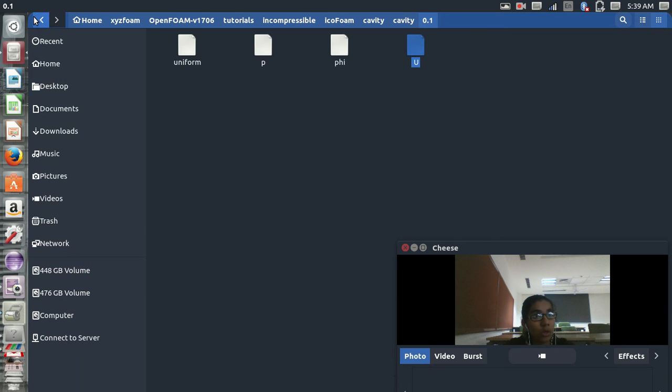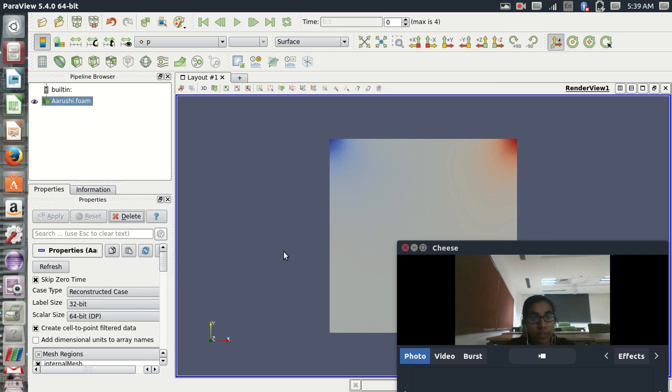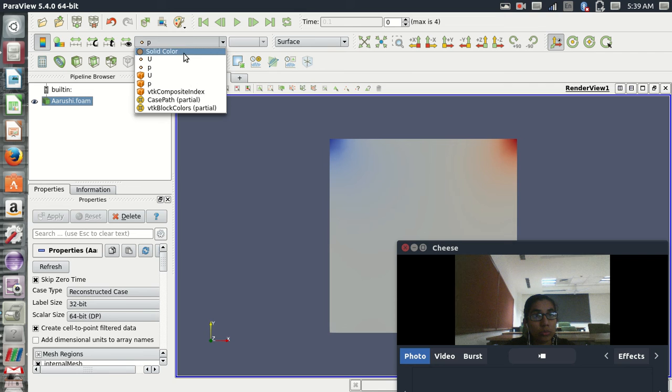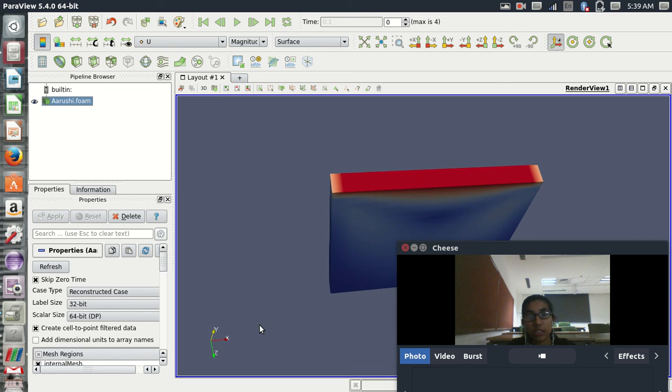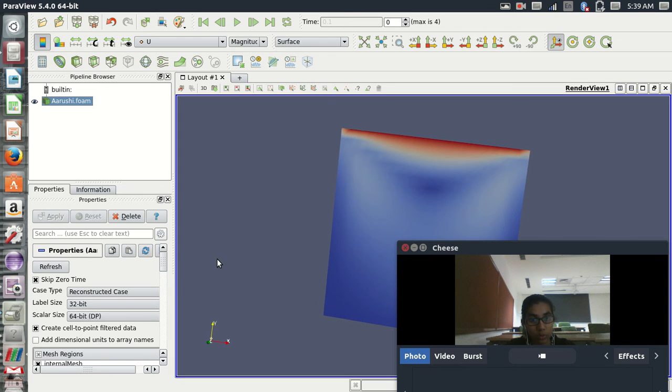Again, going to ParaView. Now we can see that we got a box. So what we'll do is use this drop-down box and make it U. Okay, so now this is our box. As you can see, the lid is open and the rest of the box is closed.